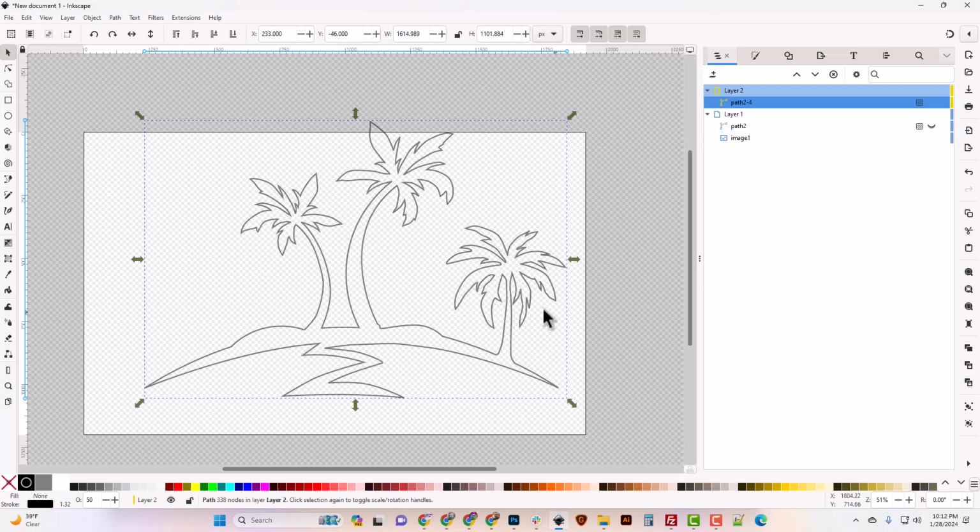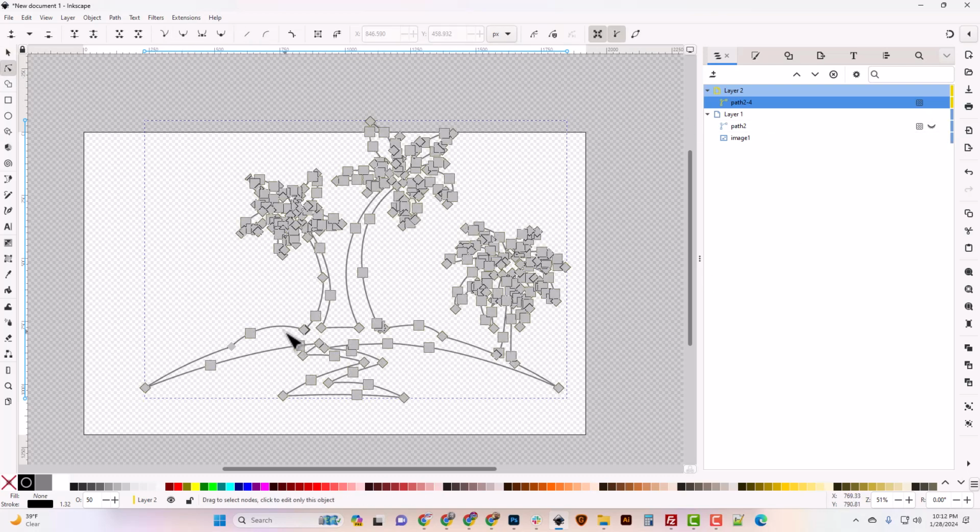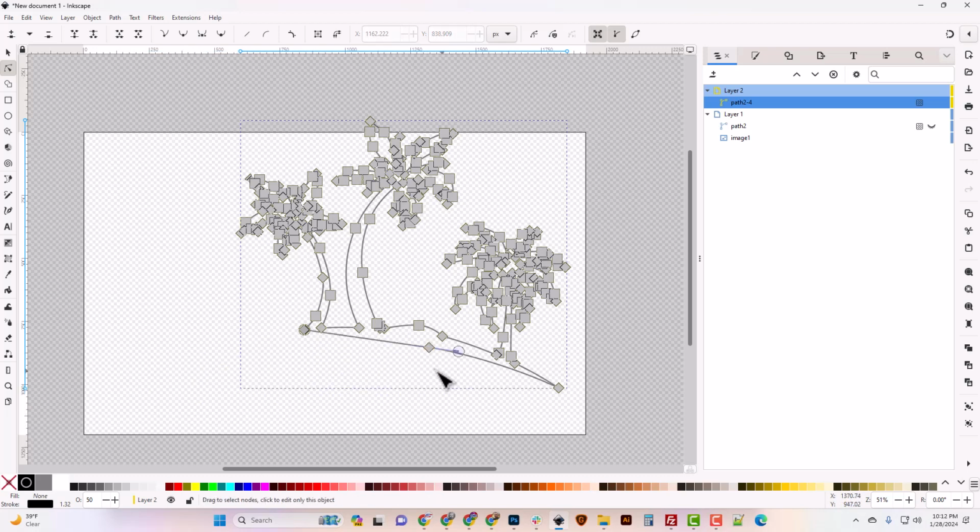That's cool. Okay. And then I'm just going to copy one of these trees. So let's just get rid of all these nodes that we don't need. I'm going to select here and break the path. And break the path here too. And break it here. And then I can clean all this up.